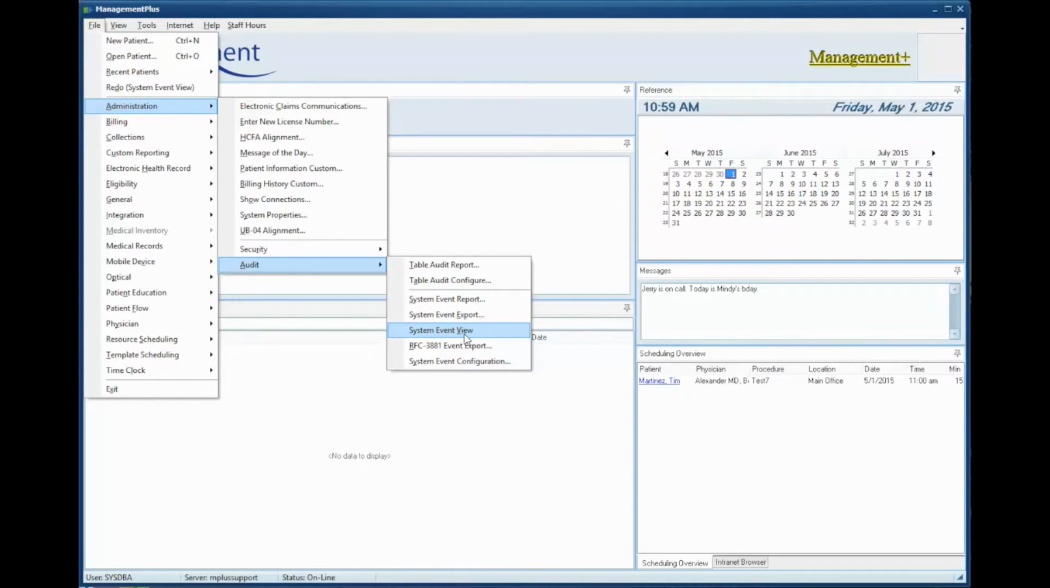If you want to export the system event view, you can do that by doing this event export. Same process, it's going to ask where you want to save it, and then you're able to open it in Excel. The system event configuration pertains just to these two reports below the line.